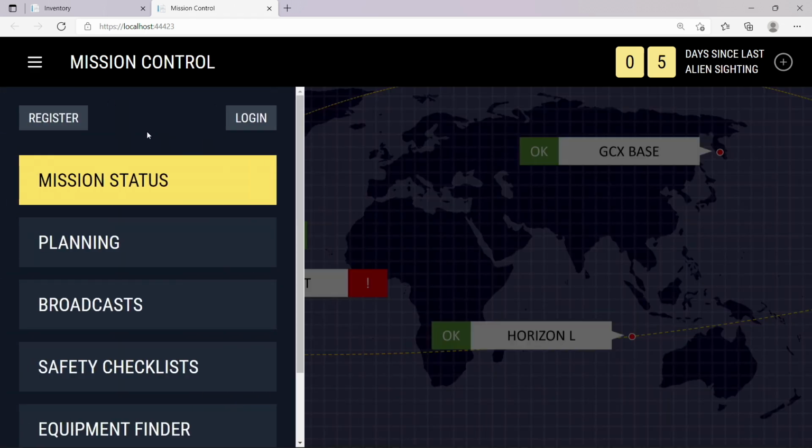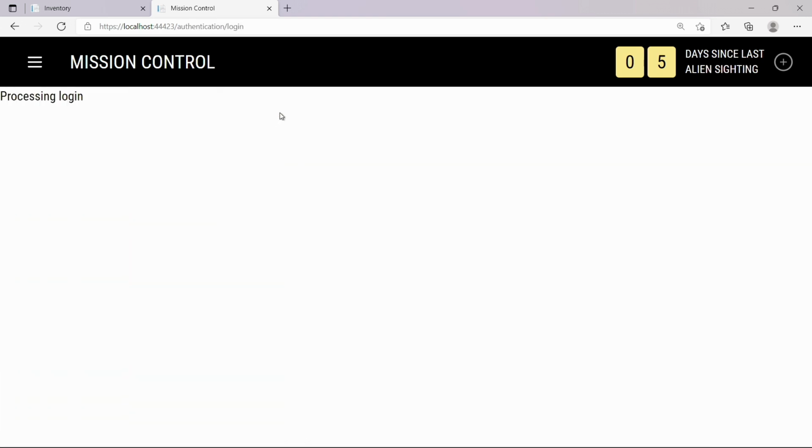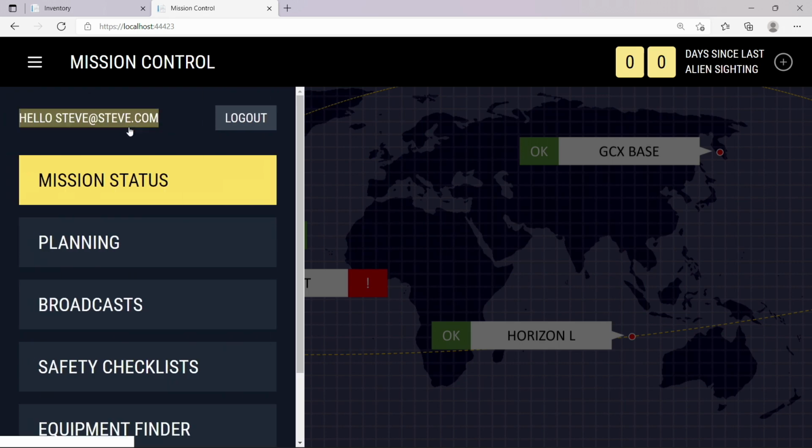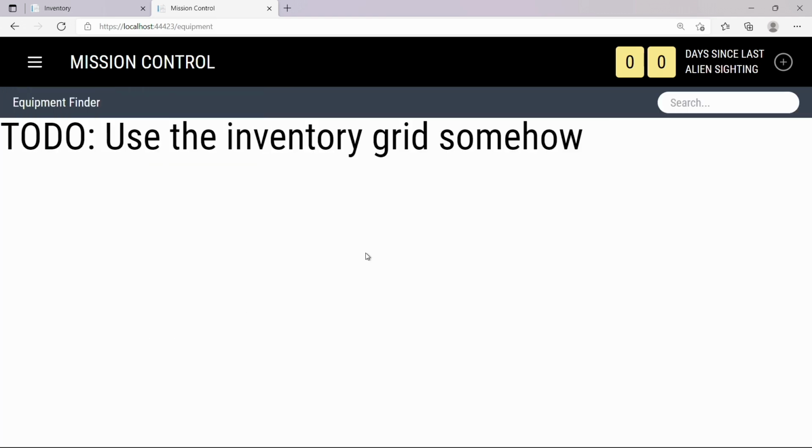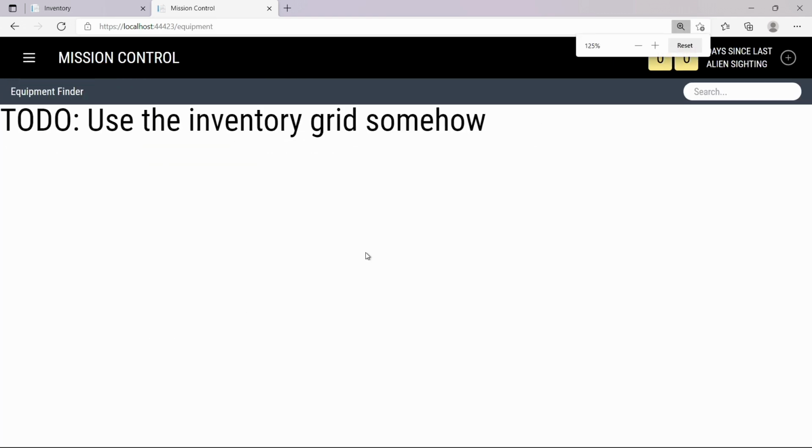Of course, it needs to support authentication as well. So I'm going to have to log in with the same account that I had before. Okay, that's using the single sign-in, so I'm logged in. And what we really want to focus on now is implementing this equipment finder. This is where we want to use the inventory grid that we just created in Blazor WebAssembly, but now we want to use the same thing in a React application. How can we do that?